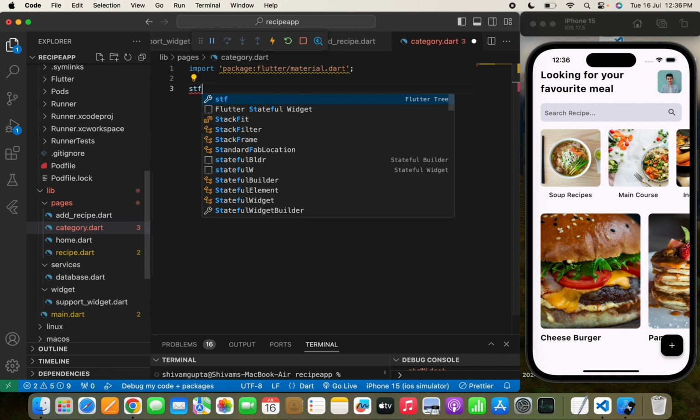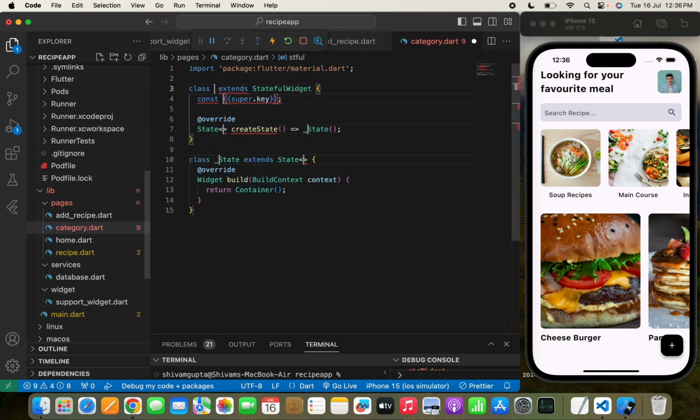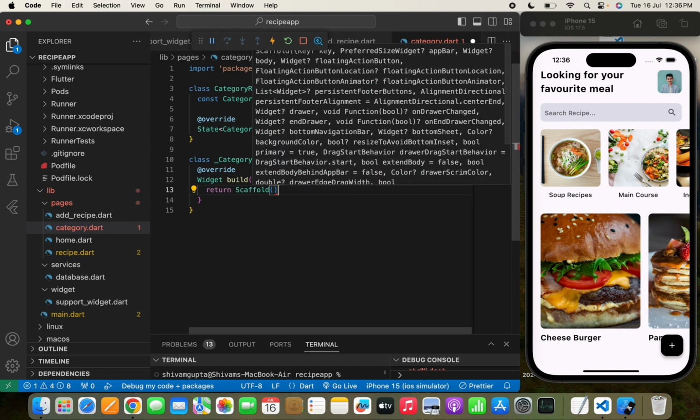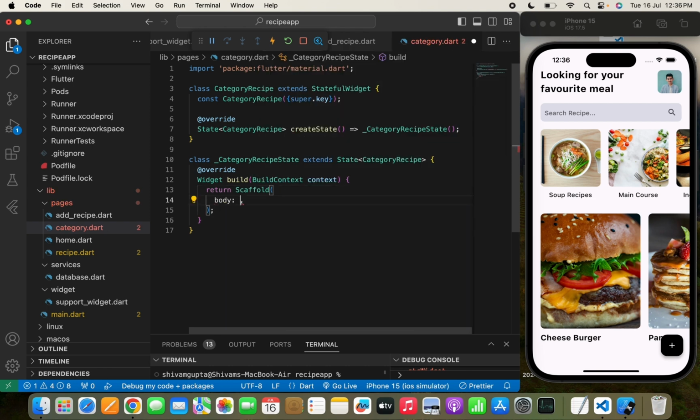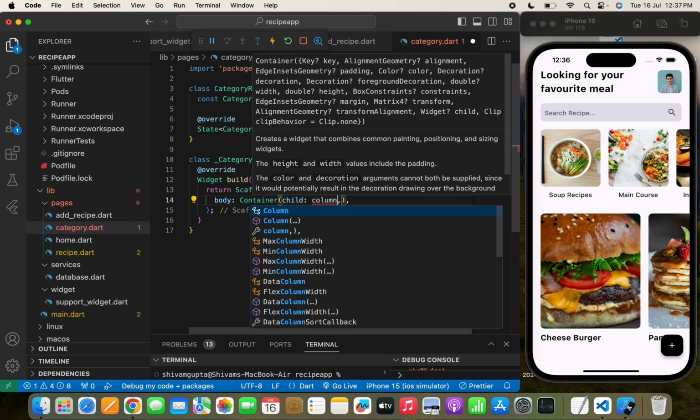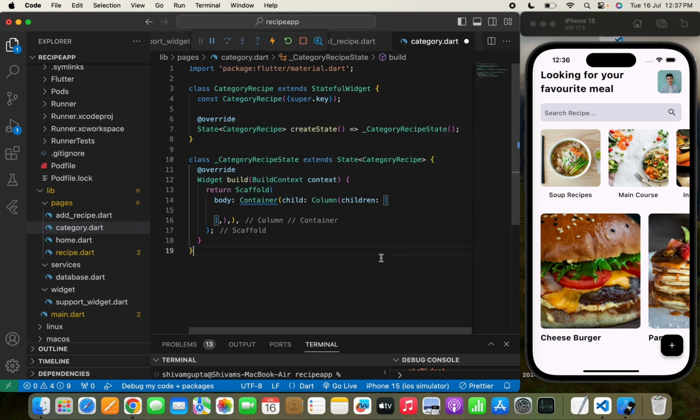Now we'll write a stateful widget named category recipe, and we can simply pass a scaffold, body, container, child, column, and children, something like this. Now we need to pass a text over here.